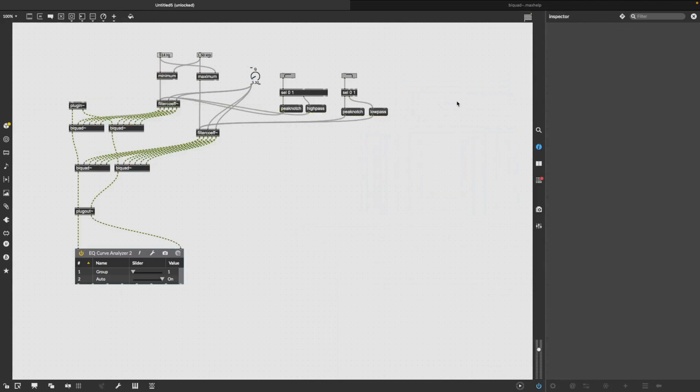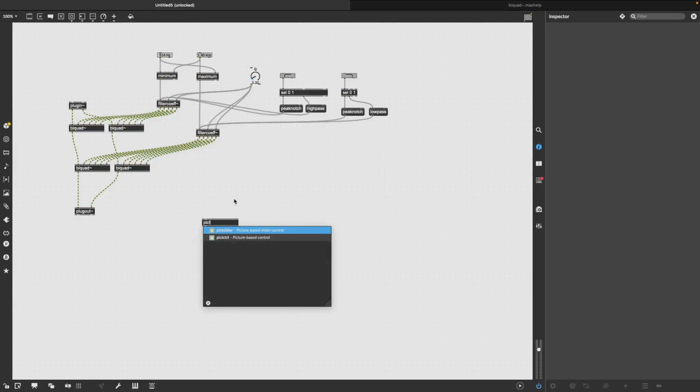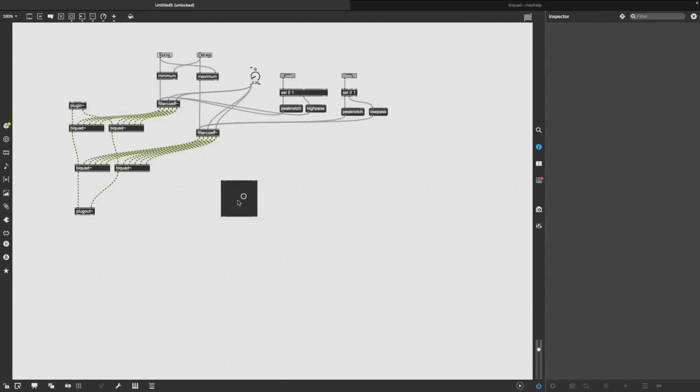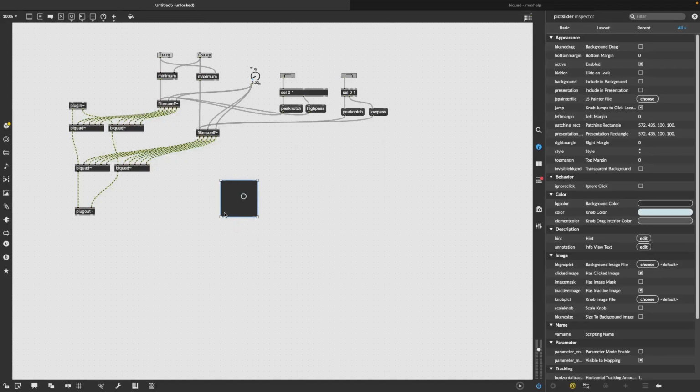A little cool extra thing we could make is that we just add an XY pad to actually control it the same way as it is in the VST version. So we can use the pictslider object for that. You know that maybe from other Ableton devices. And it puts out a value from 0 to 127 for the X and for the Y axis.